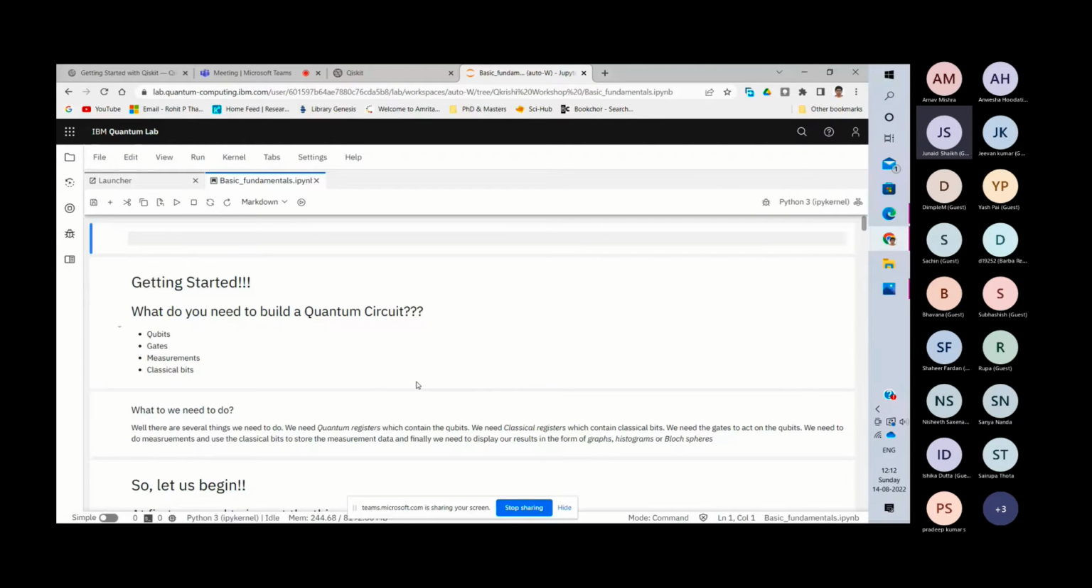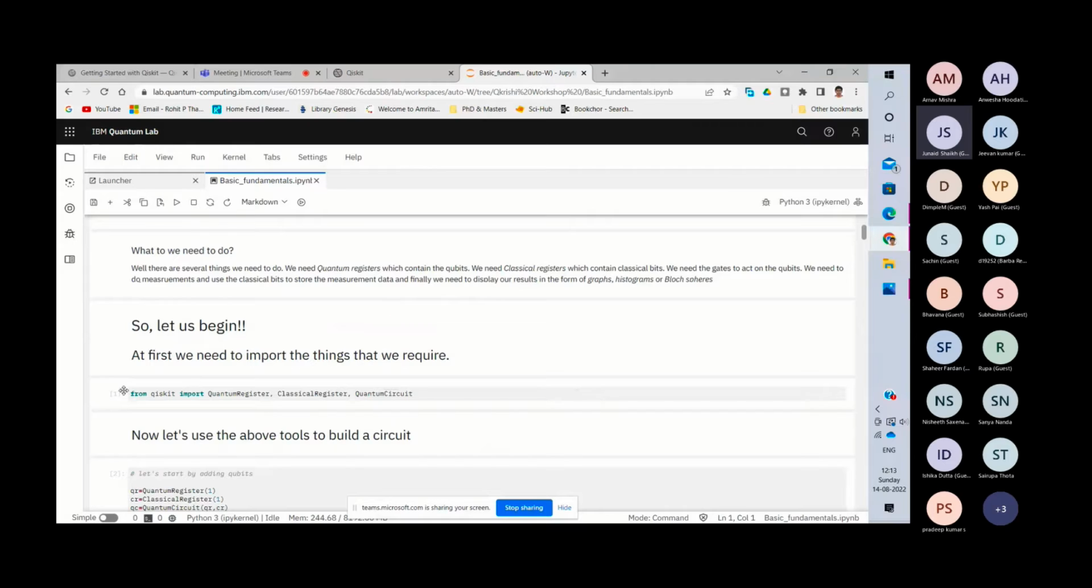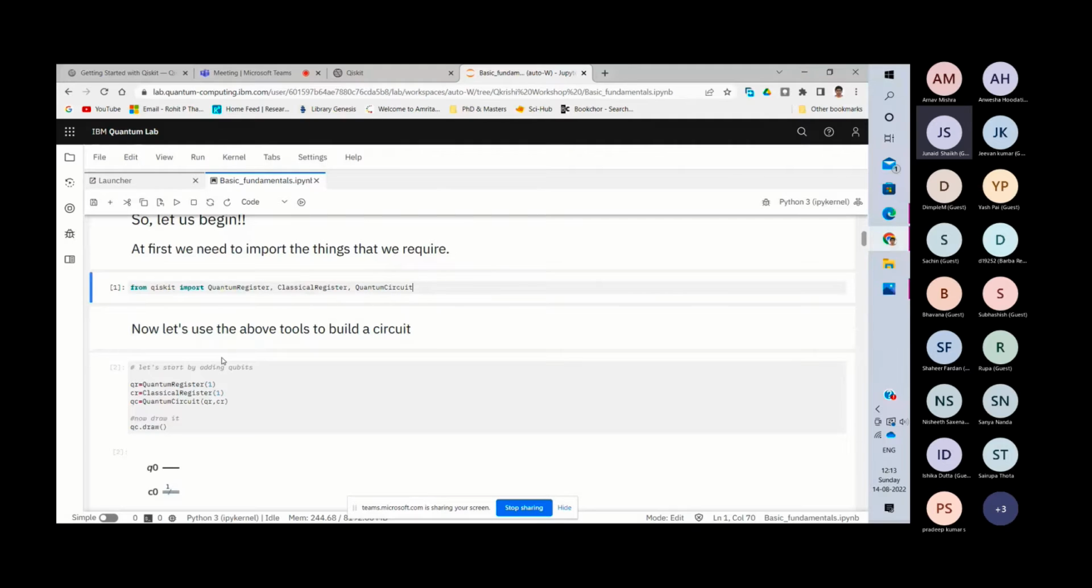So what do you need in order to build a quantum circuit? You need qubits for sure, because those are the basic things that you require. Qubits, gates, and measurement. These are the three fundamental things that you require when you build a quantum circuit. So let's build a quantum circuit over here. Just like in Python, the first thing you have to do is import all the tools that you require from the corresponding libraries. And that's what I did over here. From the Qiskit library, import these tools: quantum register, classical register, and quantum circuit. This is what you need initially in order to start building a quantum circuit.